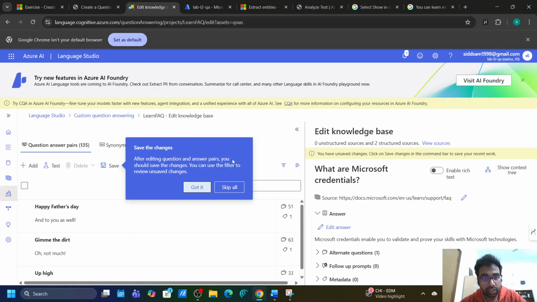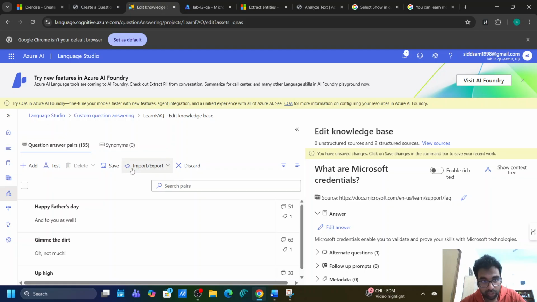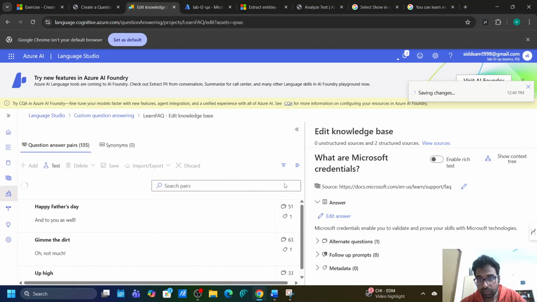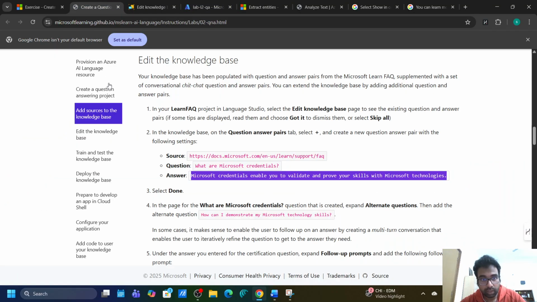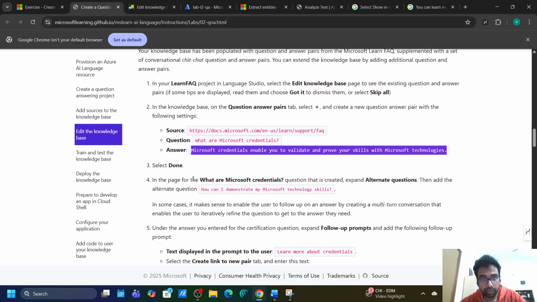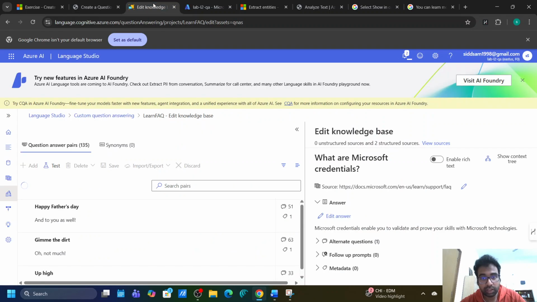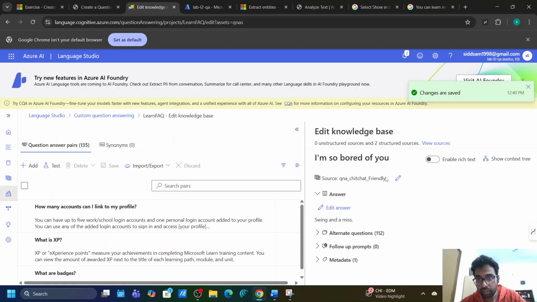After editing a question answer pair, you should save the changes. You can use the filter to review unsaved changes. Got it. So we have to click on save changes after I have added it, and this will save the changes. Then select done in the page for the what are Microsoft credentials question that is created. So this is the page.